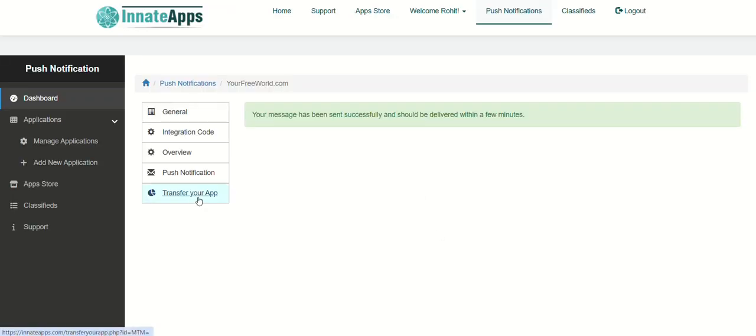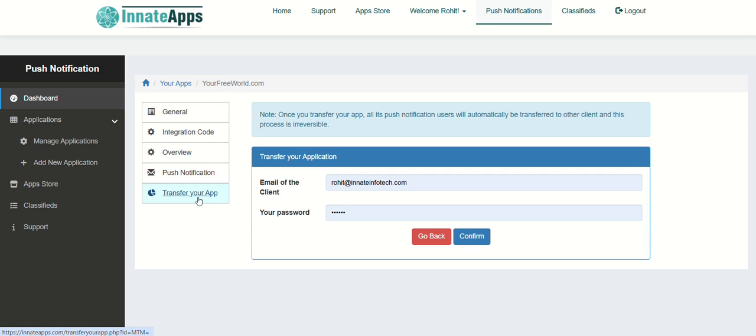Step 7. Transfer your app. Optional. Selling your website? No worries. Ask the new owner to create an account on Innate Apps, then simply share your app credentials or transfer the app manually.